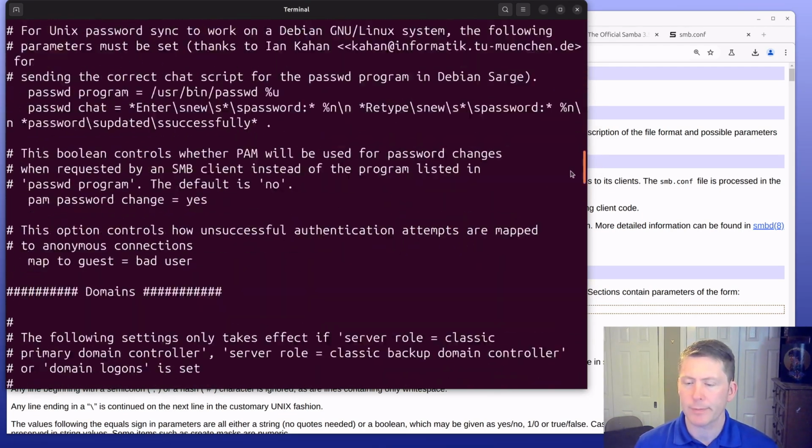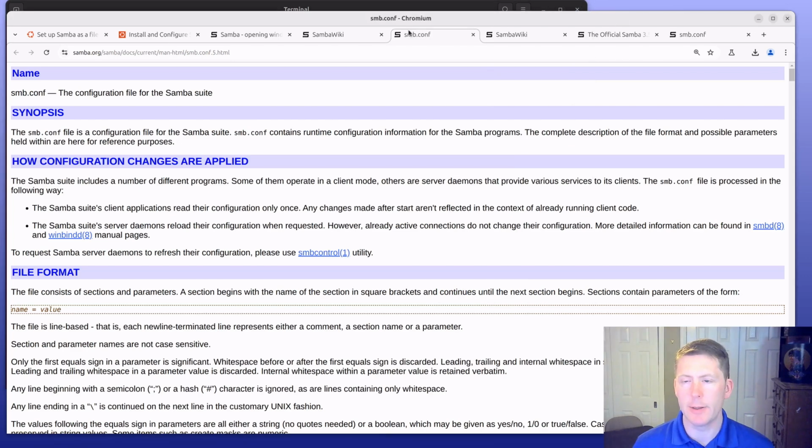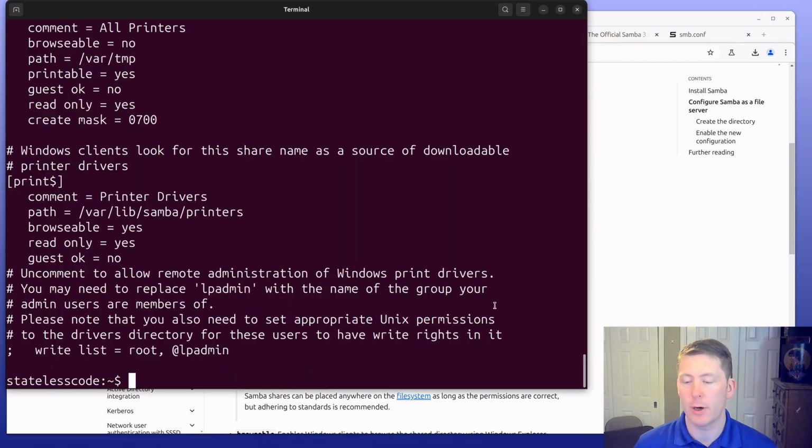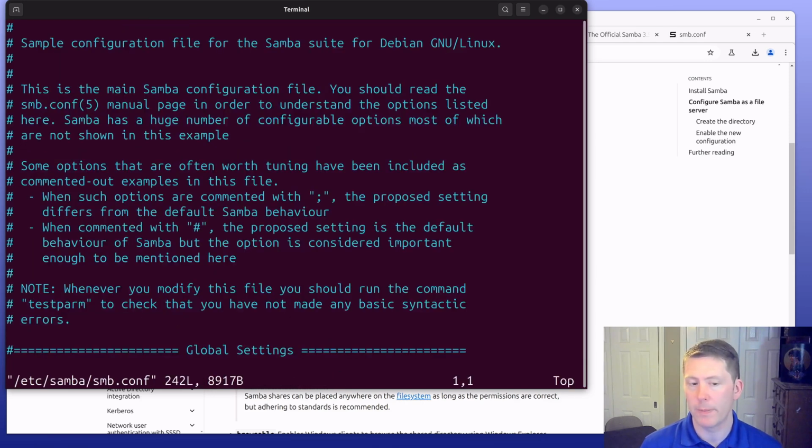So we're going to just focus on the simplest use case here. We'll set a workgroup, and then we'll set a share. And I want this share to be set up so that you need a login to access it. So I'll start editing now, and I'll be back to show the edits that I've made.